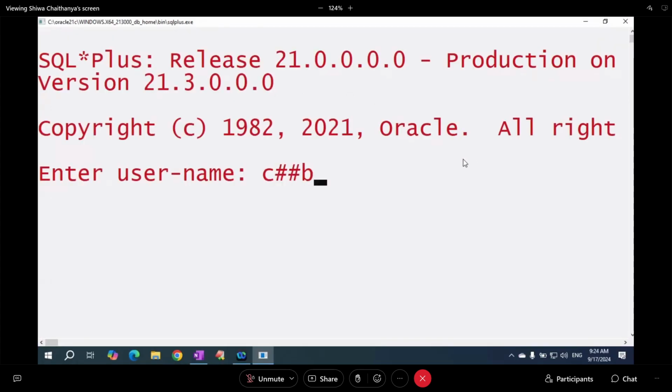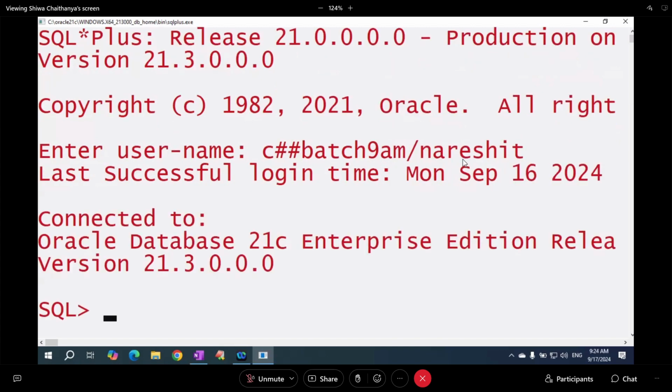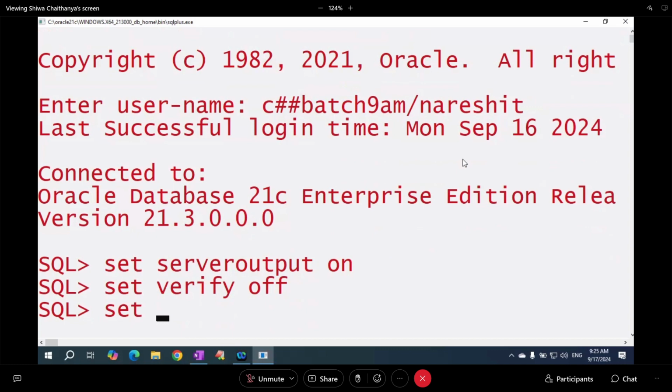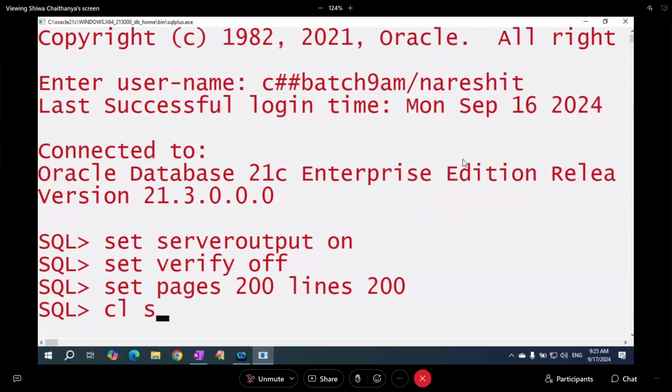Let me log in. I'm setting server output on. Set verify off. Set page size 200, line size 200, and clear the screen.